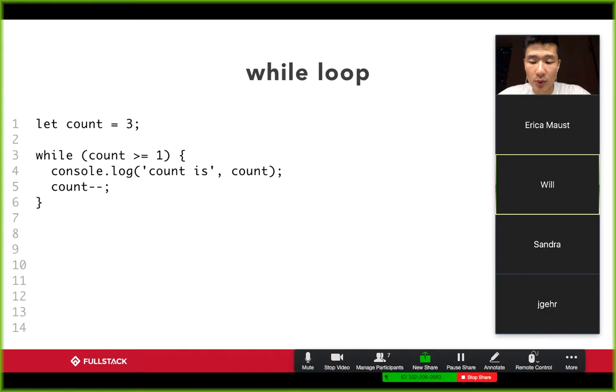And so when we run this while loop, we get to line 3, we say, is count greater than or equal to 1? Well, count is 3, so yes, 3 is bigger than 1. And that means we are going to run the code block that's on lines 4 and 5. Line 4 says, let's console log out count is, and after we run line 4, we run line 5, which is let's subtract 1 from count, right?